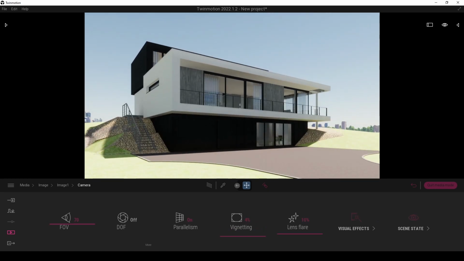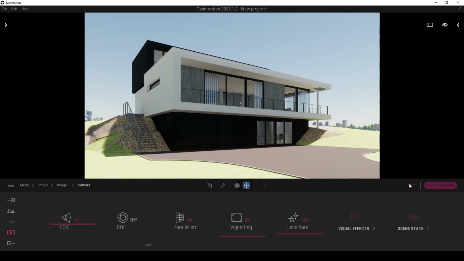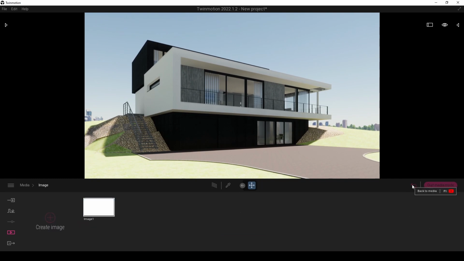Let's update the camera position. To do that, we are going to click this button, back to media, and do not click that picture. Just hover over it and you will see the refresh button. Click that, and as you can see, the camera was reset. Okay, our camera angle is this.